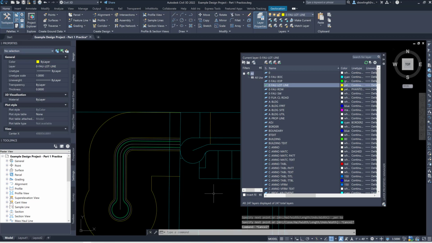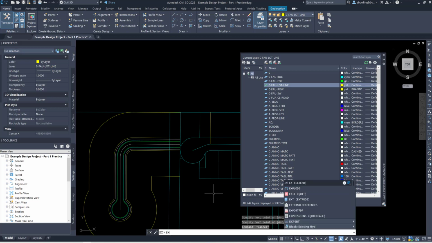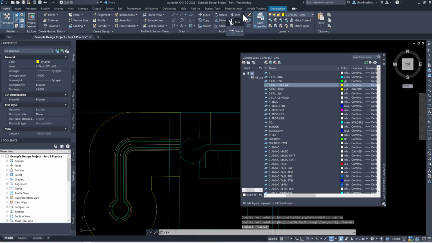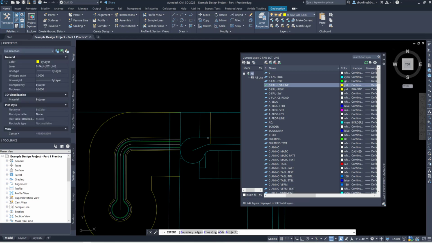Now there's another command called extend, EX for extend. You can also use this up here. There's trim and extend up here. Okay, so I'm going to extend this line to here. Now you can pick boundary edges, meaning I can pick this line here to extend it to and hit enter and then pick the object. This is, again, a different way to do it than in the 2018 version.